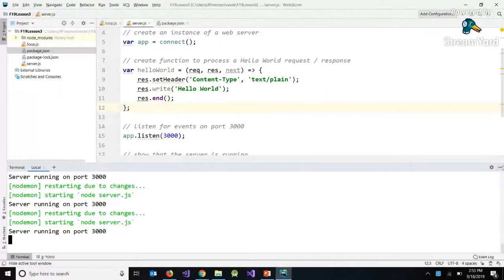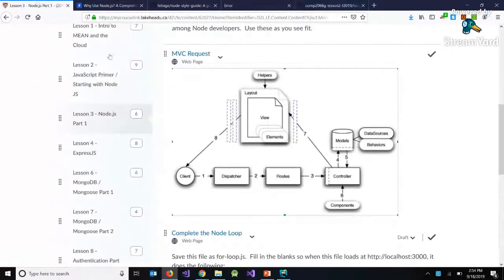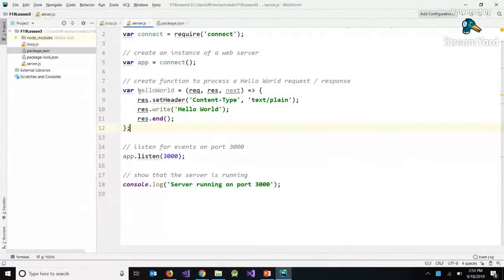Let's go back to the browser and try again. Notice we're still getting a cannot get error. Why? Well, we haven't taken care of this part, the root dispatcher. So we've written this hello world function to handle a request and send back a hello world message, but we have to map this to some kind of URL.